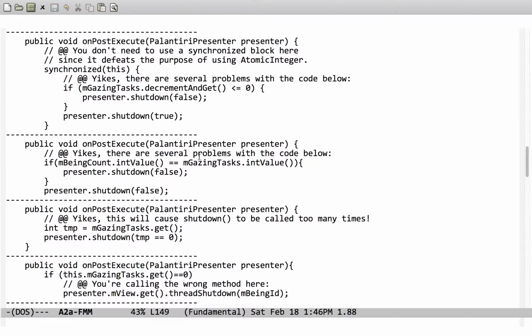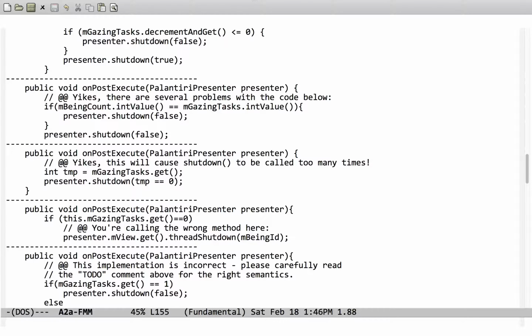Some other problems here, I'm not really sure what this code is trying to do, but it's incorrect, and it's calling shutdown every time, which is not correct. This example also has a similar problem. It's calling shutdown every time. You only want to call shutdown, again, when you're the last being that's running.